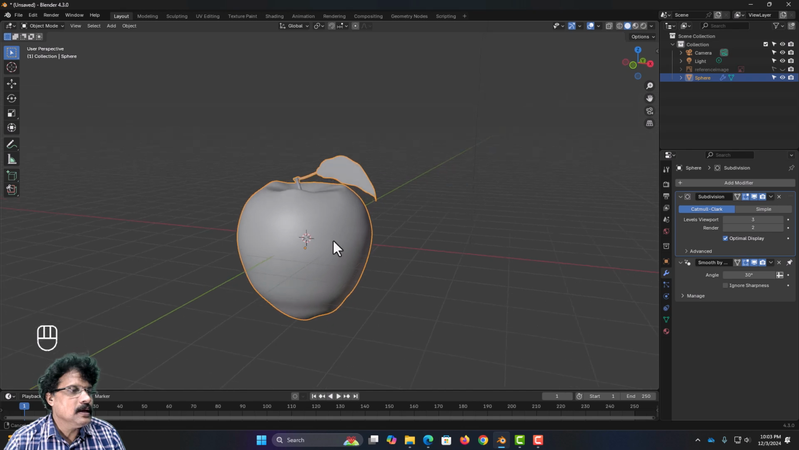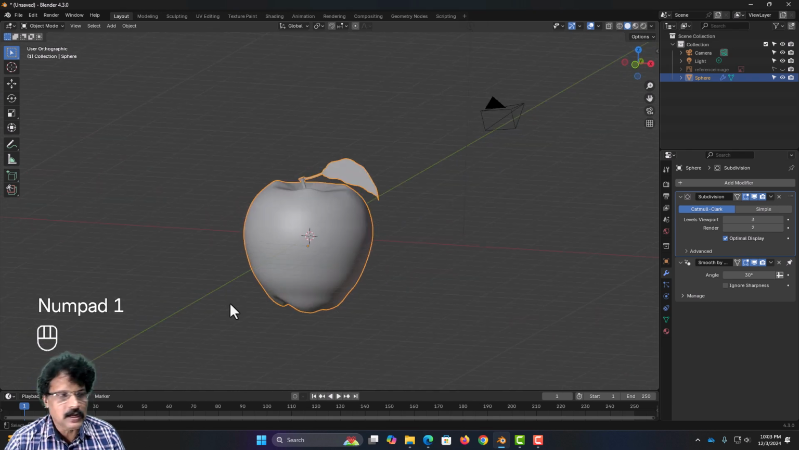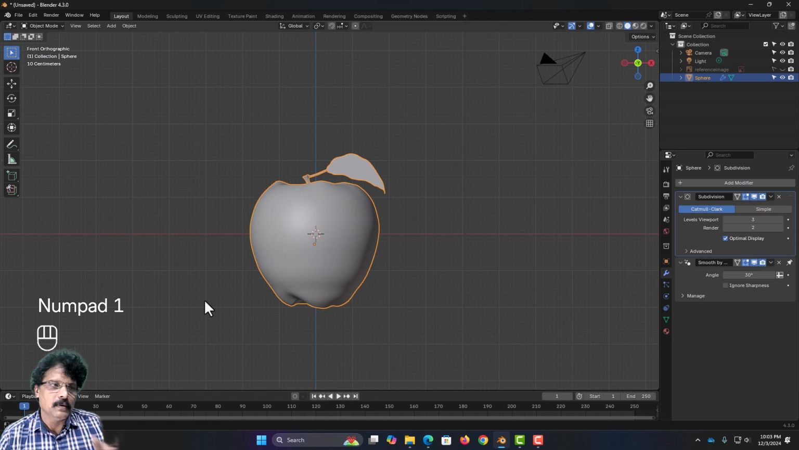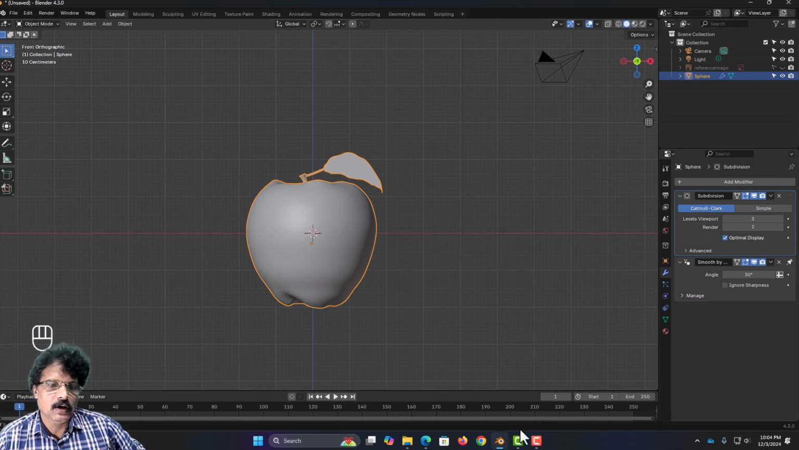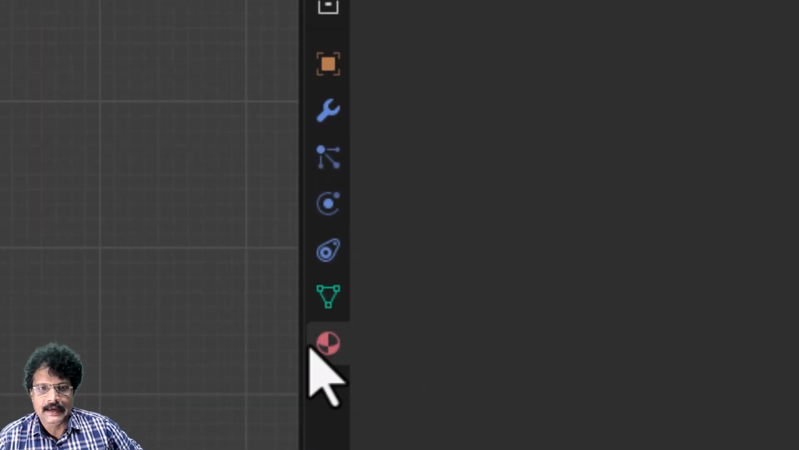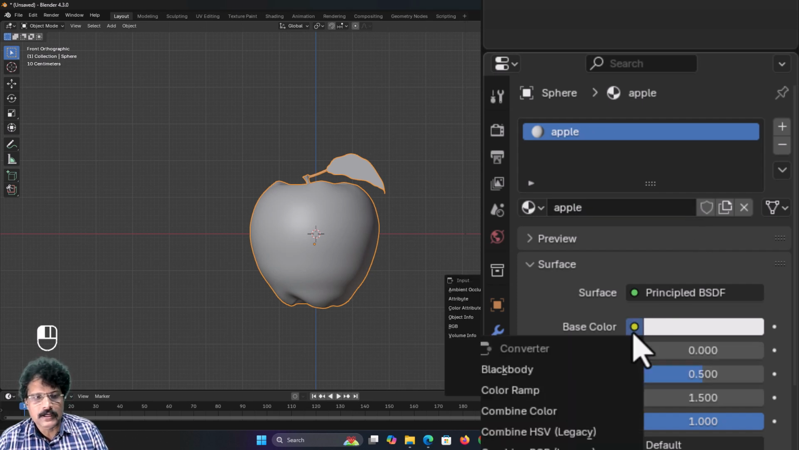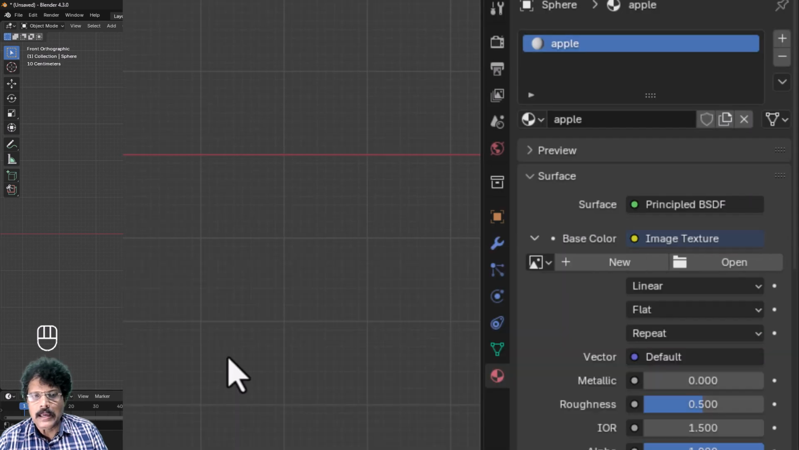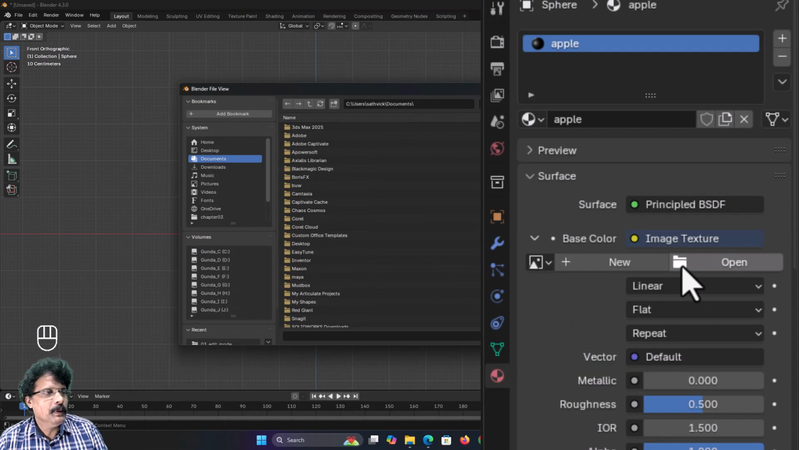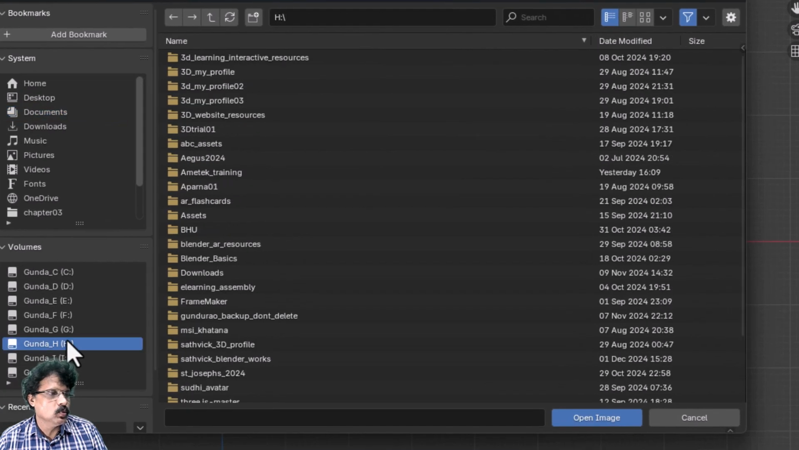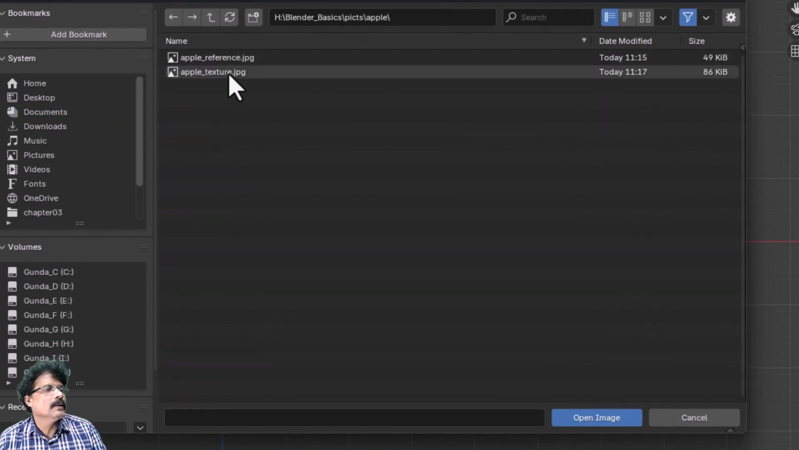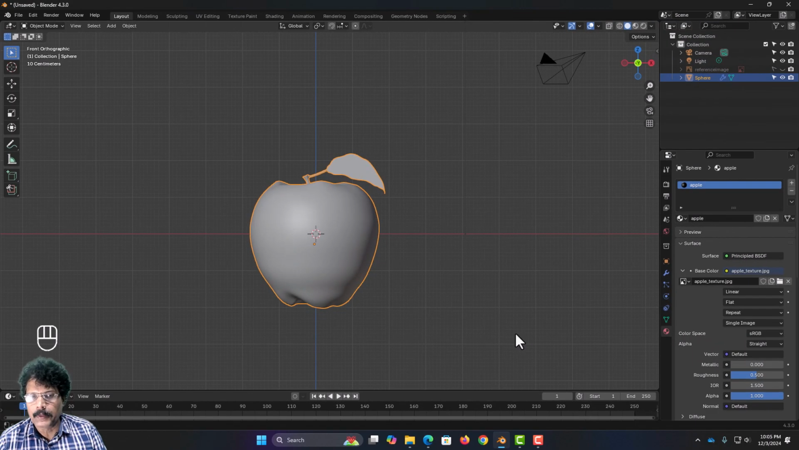Now our apple is ready. Let us add some right textures to it. So for that I will come into the material here. In this I am going to create a new material and I will call this apple, and in the base color I will click on this icon and choose image texture, and in open, in the folder where we downloaded our file, I have given you one apple texture.jpg file. Select that file and click open image.